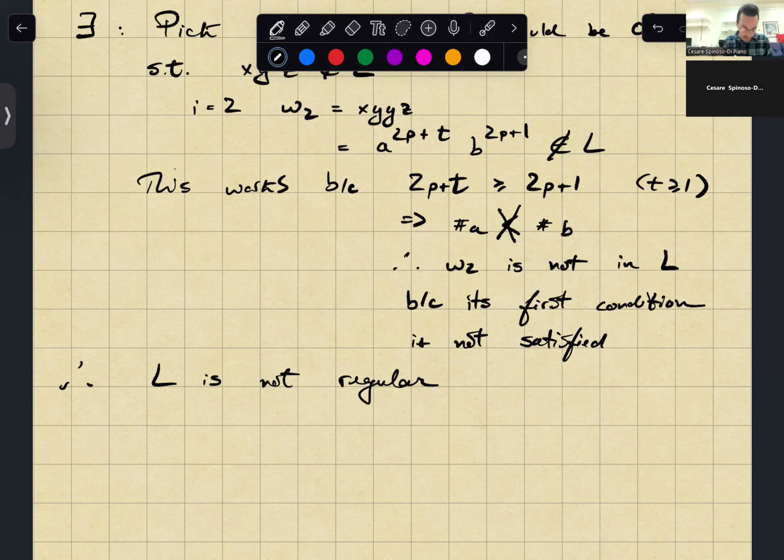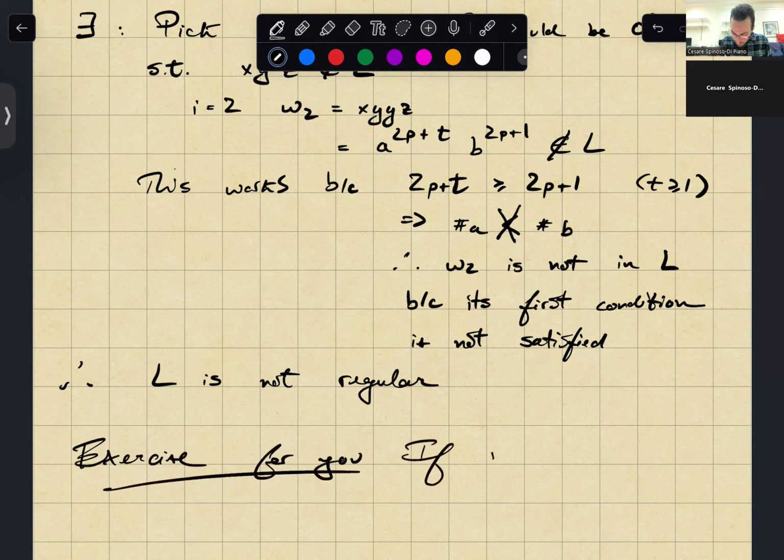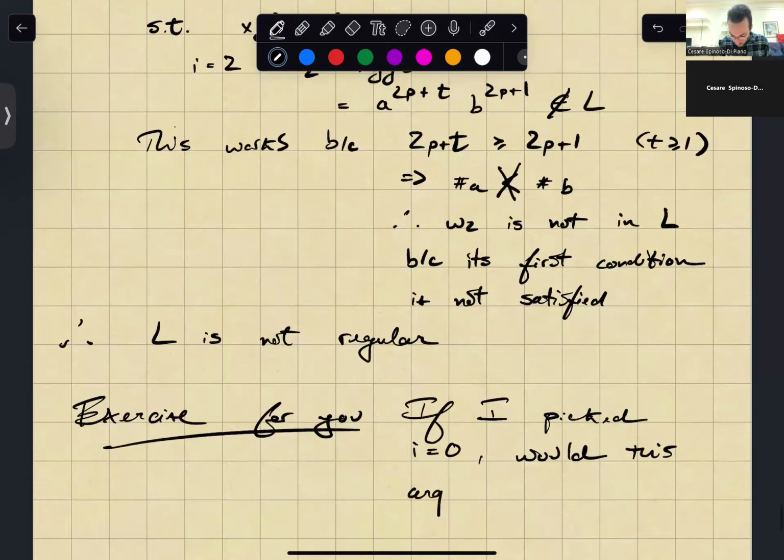As an exercise for you, maybe though, if I picked I equal to 0, would this still hold? Would this argument still work? This is something for you.